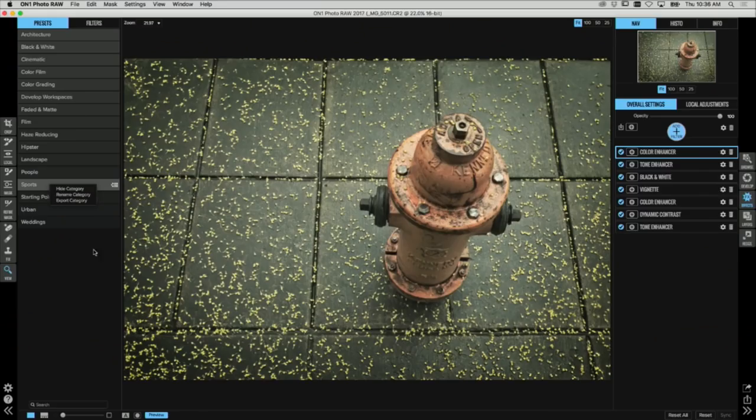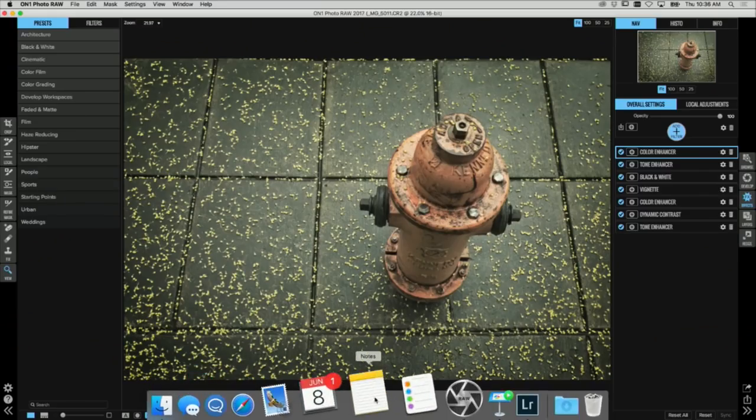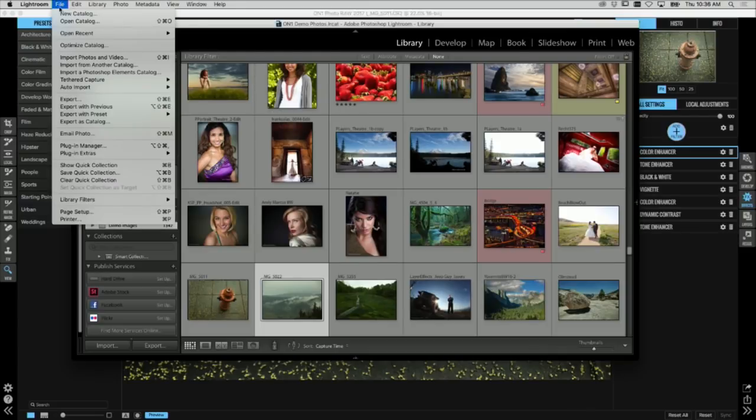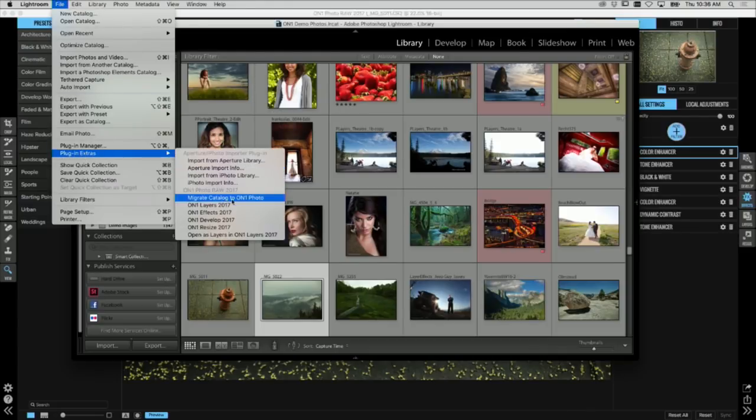All right, I think I got one more thing I want to show you guys, and that is the new Lightroom Migration Assistant. That helps you to take your data from Lightroom and move it over to ON1 Photo. You find it inside of Lightroom, you go to File, Plugin Extras, and down to Migrate Catalog to ON1 Photo.